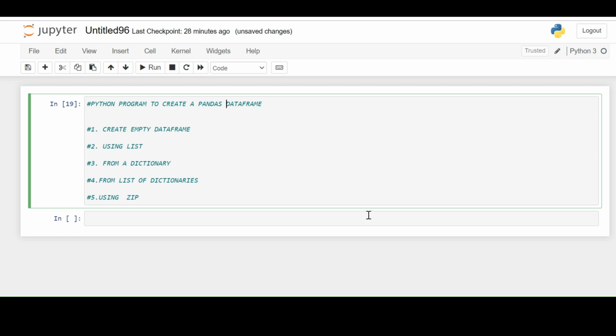Hi everybody. Today we are going to see a Python program to create a pandas data frame. So what exactly is a pandas data frame? First let us understand what is a pandas data frame. You can visualize a pandas data frame as a spreadsheet or a SQL table. A data frame is a two-dimensional data structure with rows and columns, whereas a series is a one-dimensional data structure.